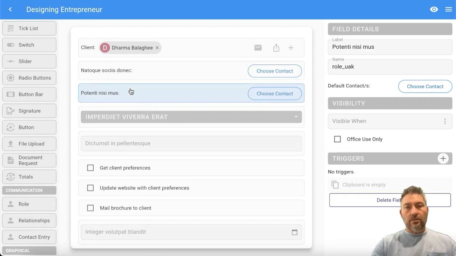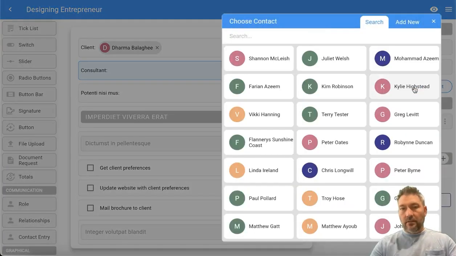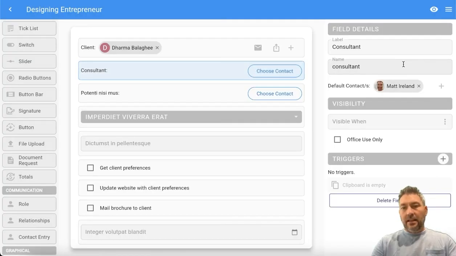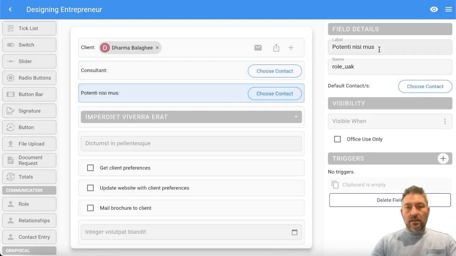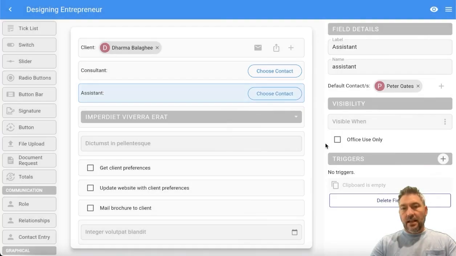I'm just going to put two roles on here. On the first one, I'm going to call it consultant, and I'm going to default that one to myself. That will mean that I don't have to select myself on every workflow. Second one, I'm going to call assistant. And again, you choose who your assistant is and you put them as the default person for that role.